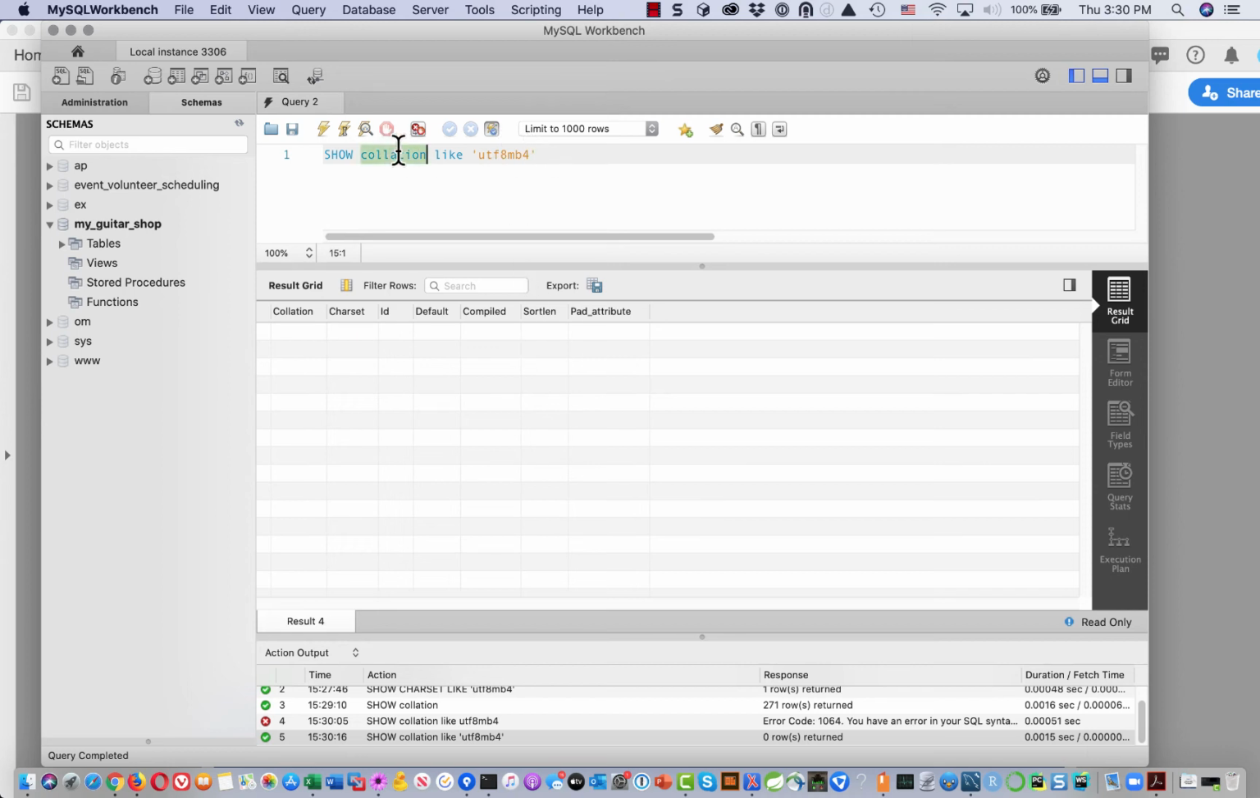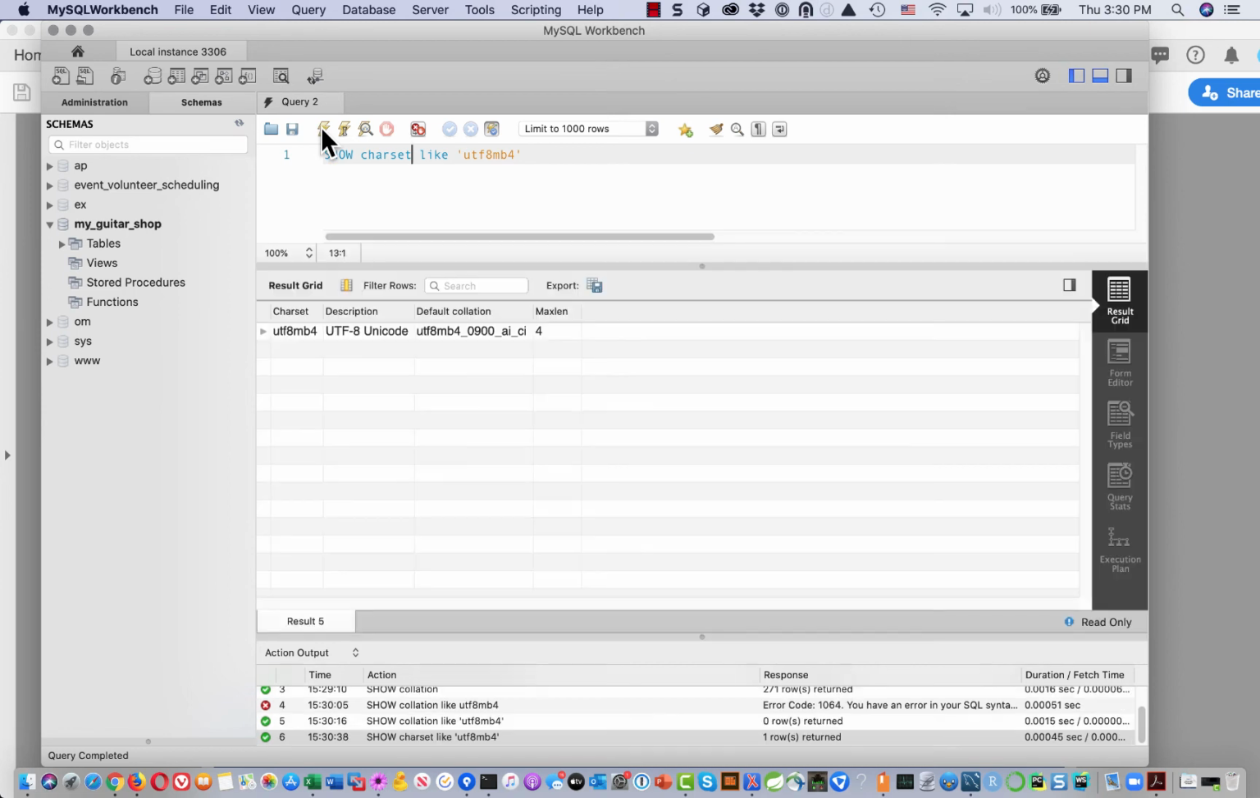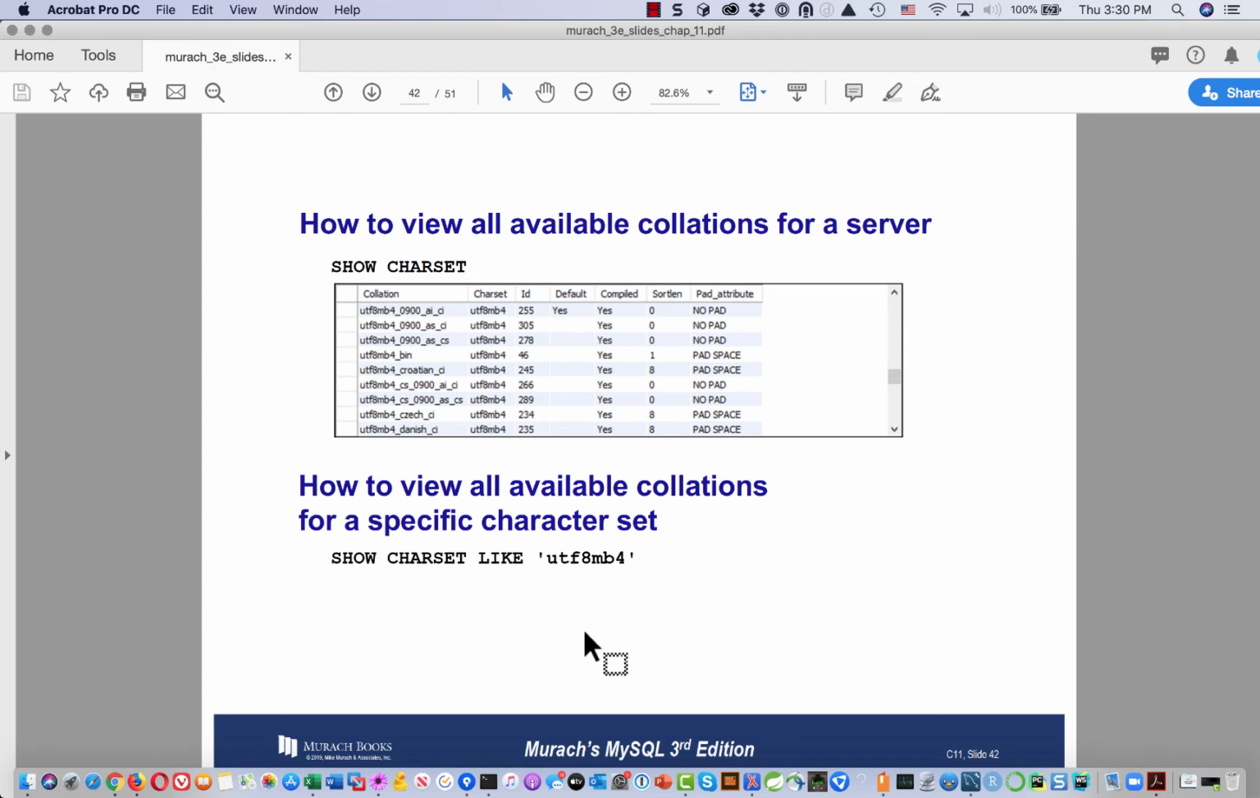Let's say show char set. Char set like UTF-8 and MB4. Let's see if it does actually work that way. No, we only get that one. Okay. Well, that doesn't work. Very interesting. All right.